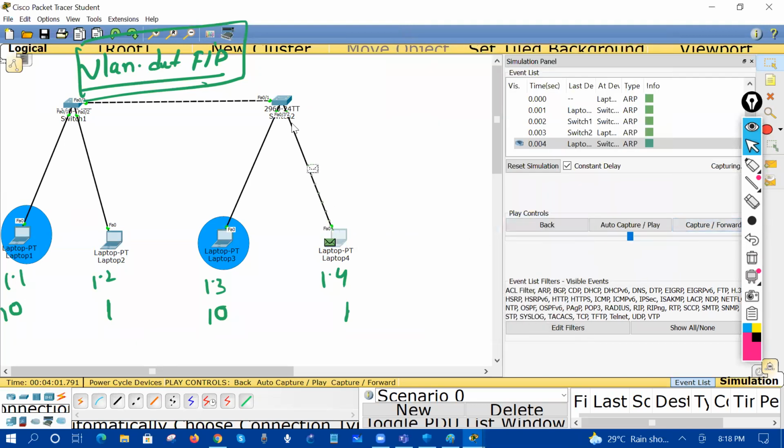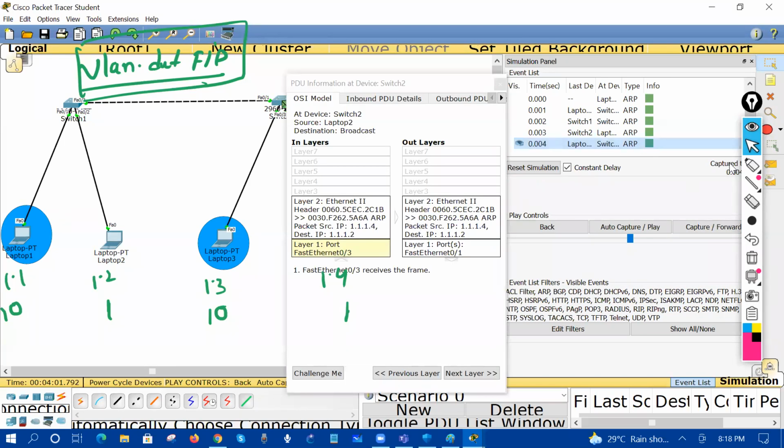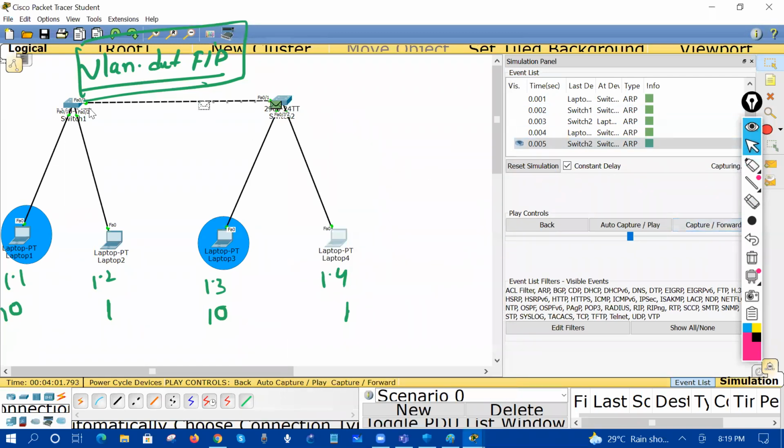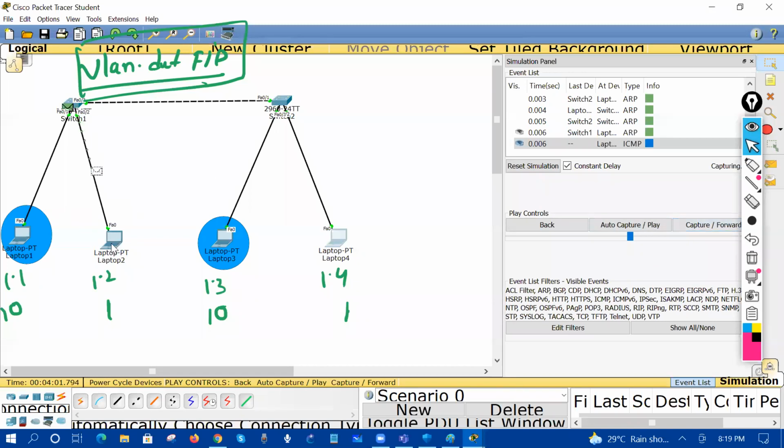And now it will give the reply packet. Reply packet is always unicast. So if you see that, the reply is totally a unicast packet. Right? It's a unicast packet. Now switch 2 will learn the MAC address, and it will forward the packet to whom? Switch 1, based on the MAC address table, and switch 1 will send the packet to PC number 2.